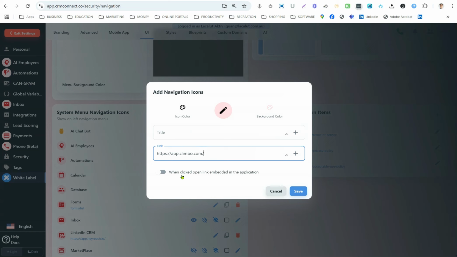I'm going to put that as a link, so you can see here. You can add as a full link. Now, this is where you get a choice whether you want to open it up embedded in the application. So this is going to open up inside of NexLvL. So I'll show you what that looks like.